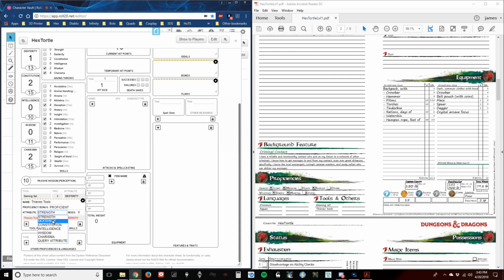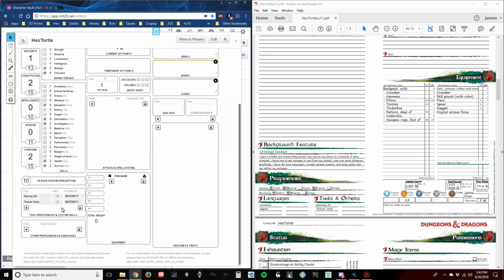Under Tool Proficiencies is a box labeled Other Proficiencies and Languages. Click on the plus icon again. This line is already set up for languages, so I just type in the languages my character knows. In this case, Common and Aquan.